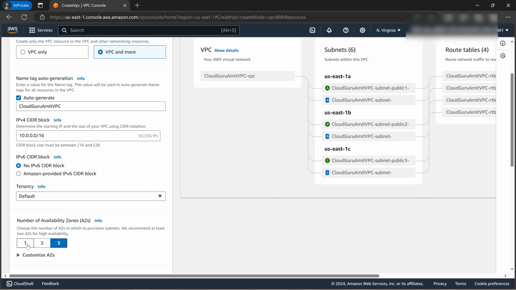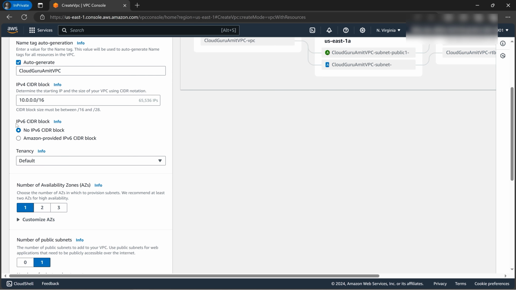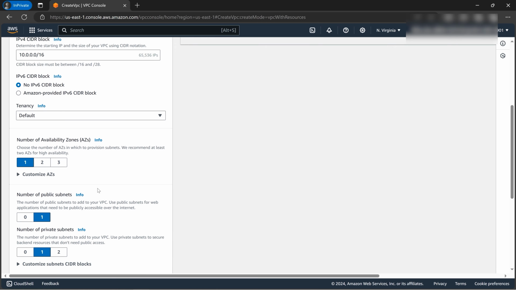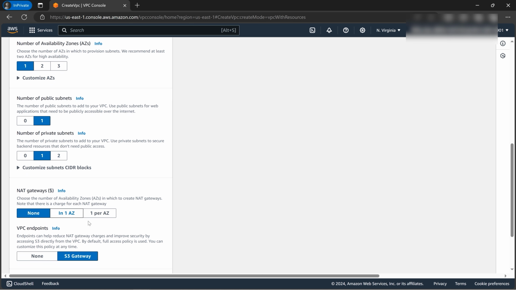For now, since it's a demo, we don't need any kind of high availability, so we will reduce the number of availability zones. It will be 1. Let's keep it to 1. We don't need IPv6, so no IPv6. Public subnet and private subnet, let's leave it to the default values, that is 1. So we don't require a NAT gateway.